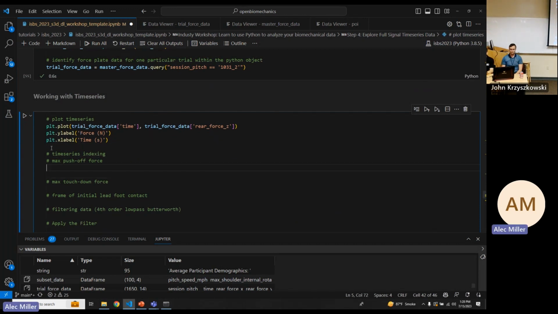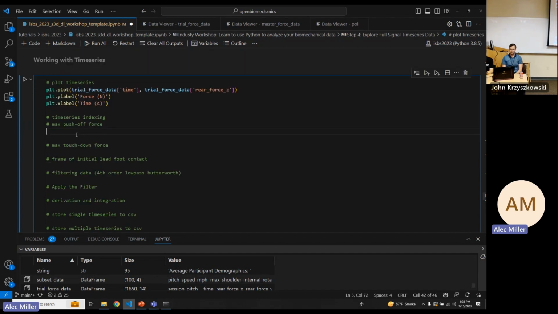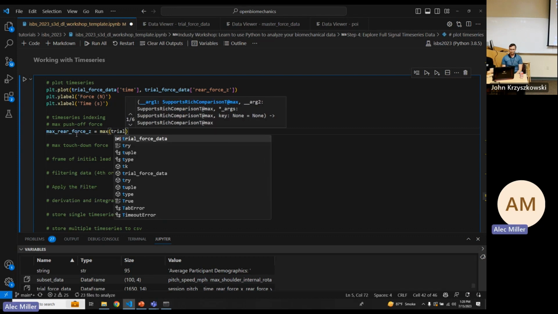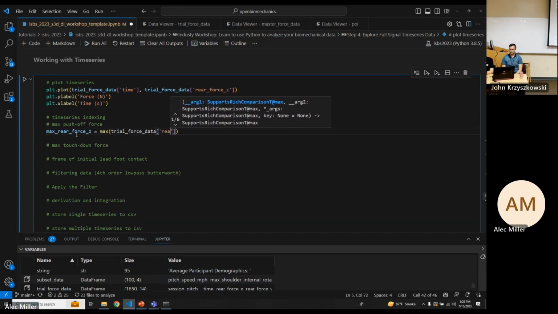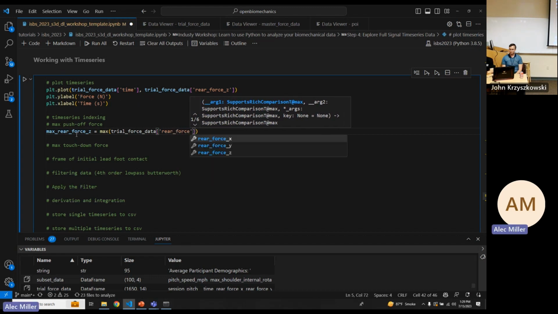As many of you have experience in MATLAB, MATLAB is a very index-based coding platform, but in Python it can be a little bit more difficult, so I wanted to spend some time on how to index your time series data. So I'm going to start out by finding a single point where I want to find max rear vertical force, and I will assign that as an object. So to find max force, I will use the max function of trial force data rear force Z.